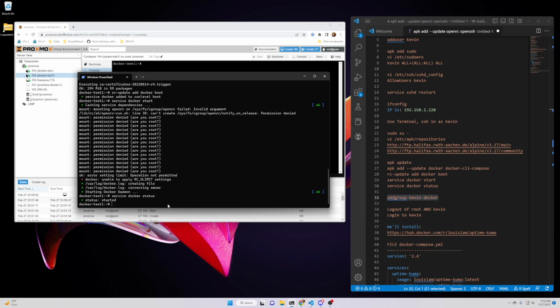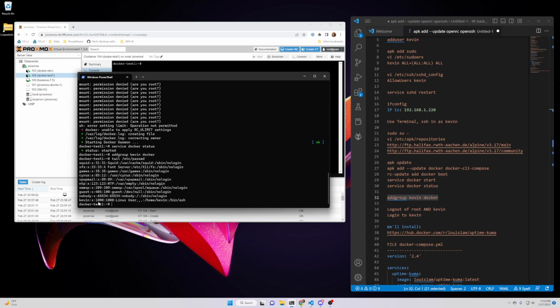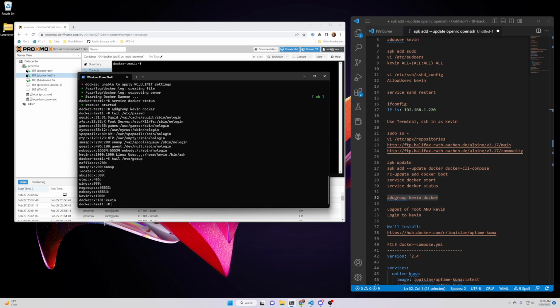Before we log out of root, I want to run one more command. I want to run addgroup to put Kevin, the account that we've created, into the group docker, which now exists. Okay, so if we tail /etc/passwd, we can see Kevin exists in here with a user ID of 1000 and a default group ID of 1000. And if we look in the group file, Kevin has a group ID of 1000, and the group docker, Kevin is now a member of.